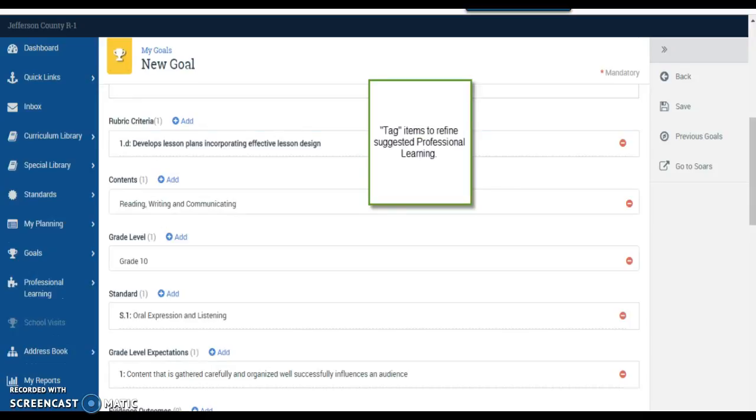However, the more specific you are in the goal creation process, the more precise the recommendations will be in the professional learning choices. This is called tagging. The professional developers who vet these resources will tag them with these specifics in order to assist teachers in a cleaner search that more closely aligns with their goal.